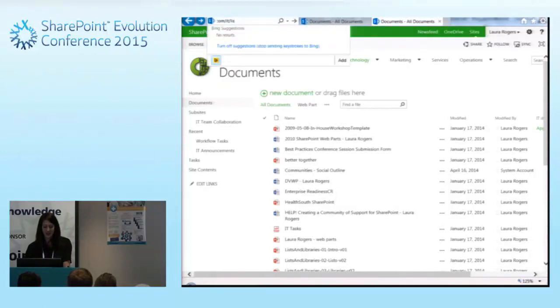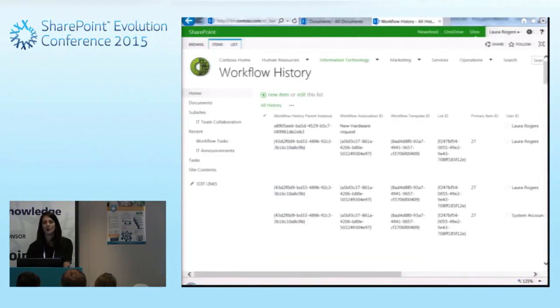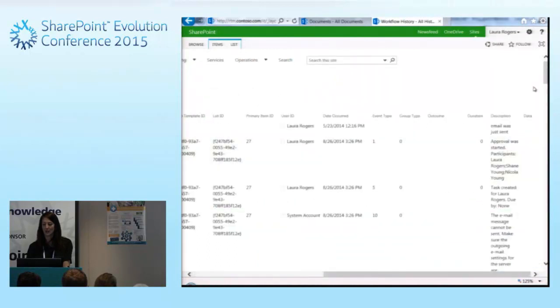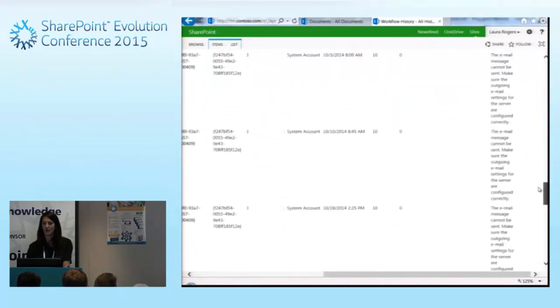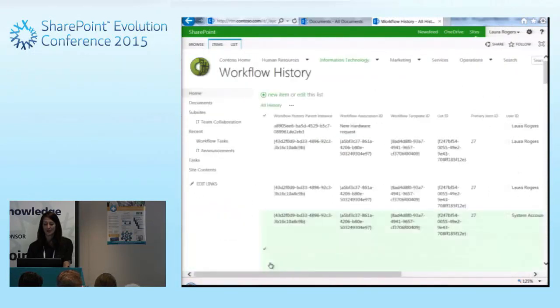If I go to my site and I go list/workflow%20history, I've written blog posts about this. Then it's a little hidden workflow history list. And that's where it's going to have everything that happened with all of the items. So technically I guess you could have separate workflow history lists for different workflows if you wanted to, if you want to do reporting off of that.